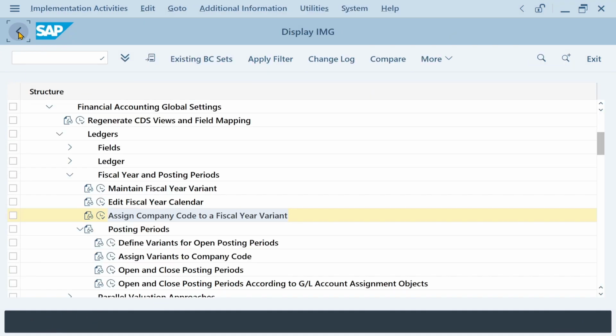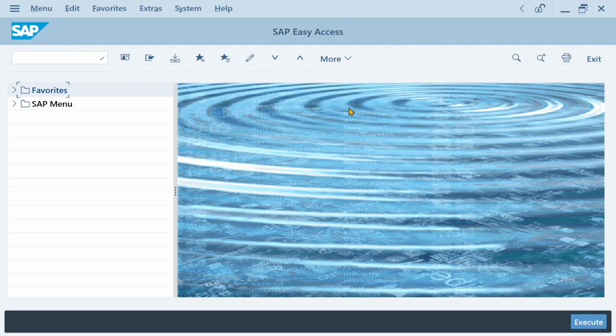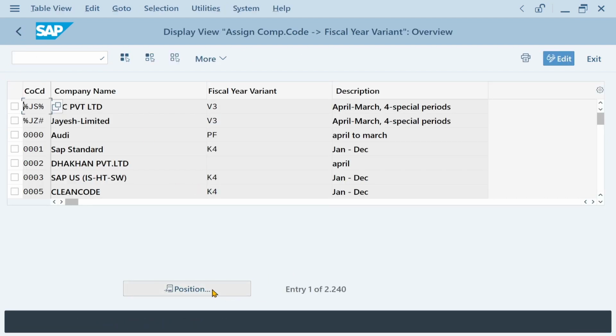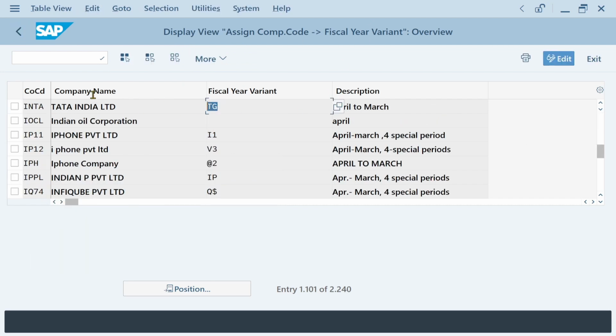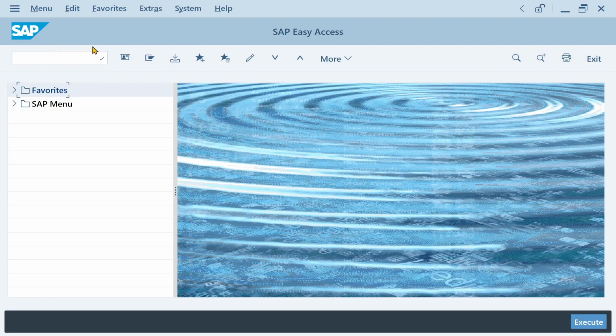Now coming back, we will start with the step-by-step configuration of the posting period variant. Again, our approach would be the same. Firstly, I will show you the path and then the T code. To assign the fiscal year variant to the company code, the T code is OB37. If you see, you can check the assignment we did: we assigned TG to INTA. So let's start with the posting period variants.